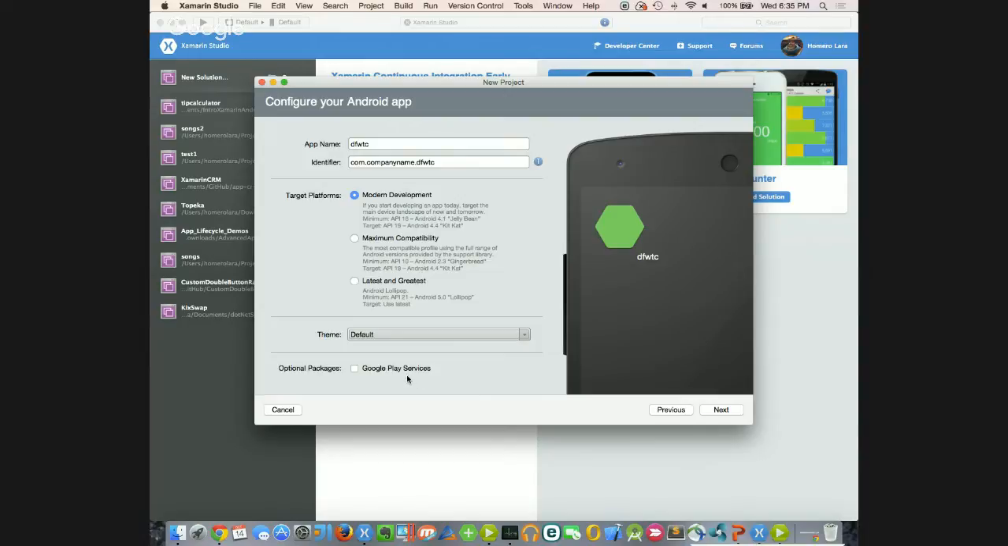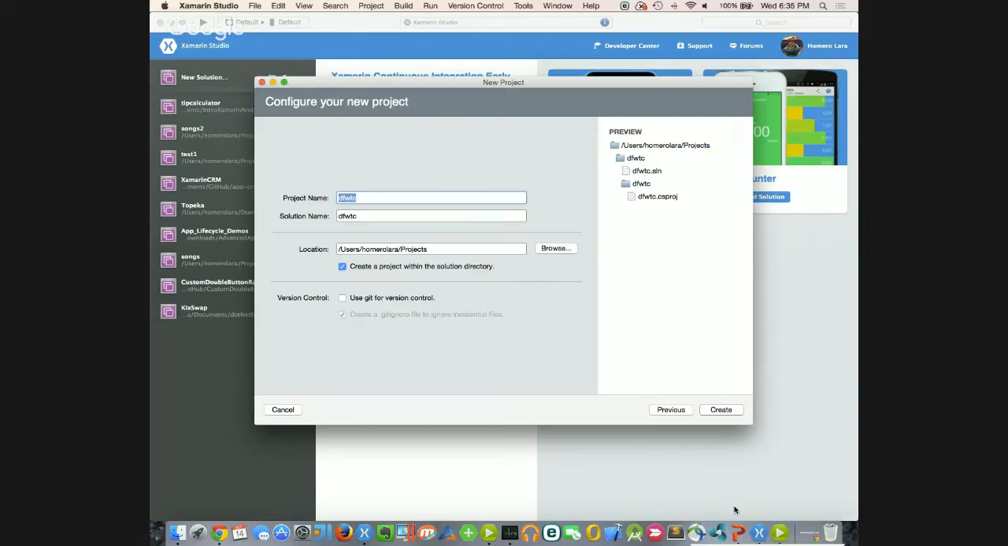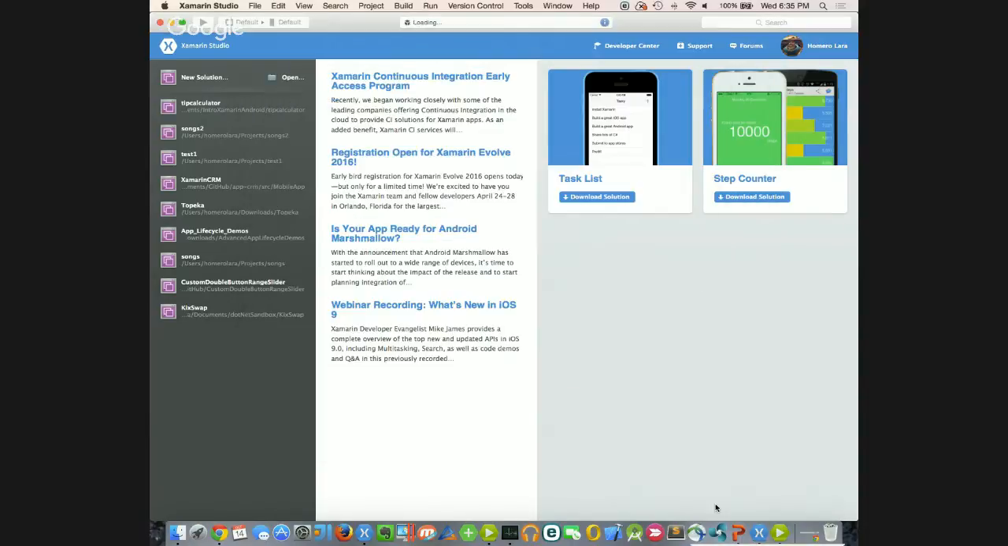Google Play services. If you guys are going to be using stuff like Google Pay, any of the other options available through Google Play services, we can actually have those packages installed into our Xamarin Android application. Just going to go ahead and click next. I'm going to leave that as is. I'm not going to tie this in to any kind of Git repository. Create it.